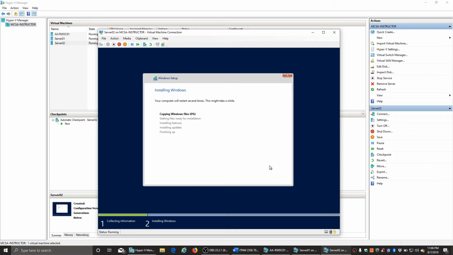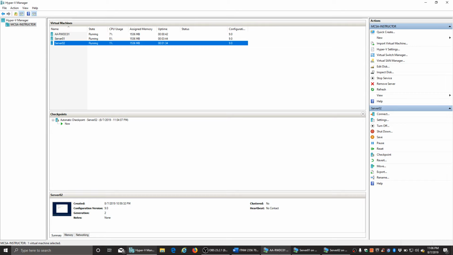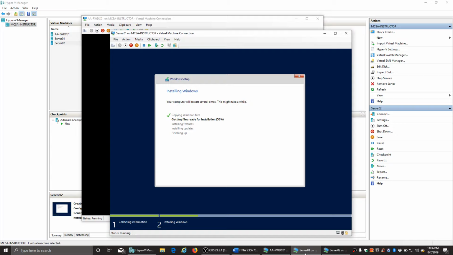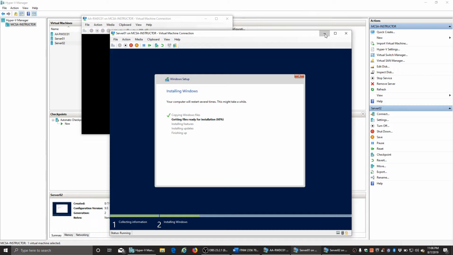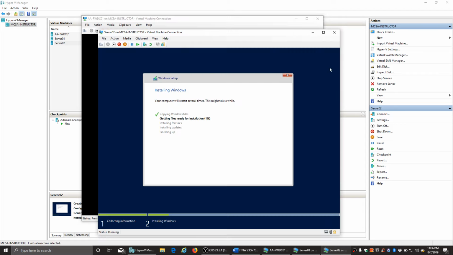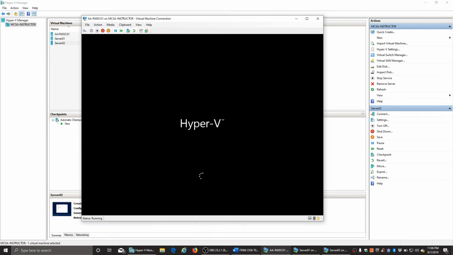All right, so server 02 starts the installation now. I'm going to go ahead and minimize that one. Let's go back and check our first server. Let's go back to RWDC01. It looks like it just did its first reboot. So it's getting ready to come back up for the first time. Server 01's at 56%. It's working on it. And server 02's still at the beginning. We'll come back to that one last. What we need to focus on is RWDC01.